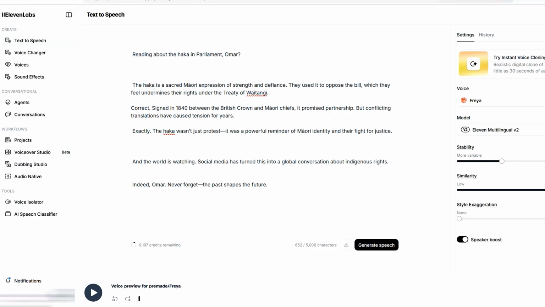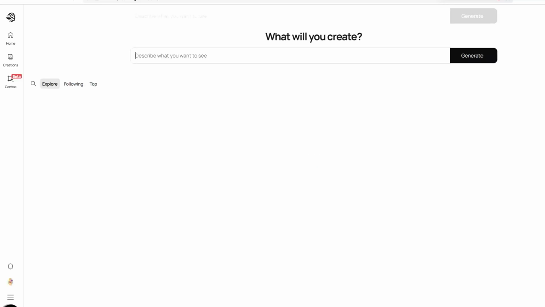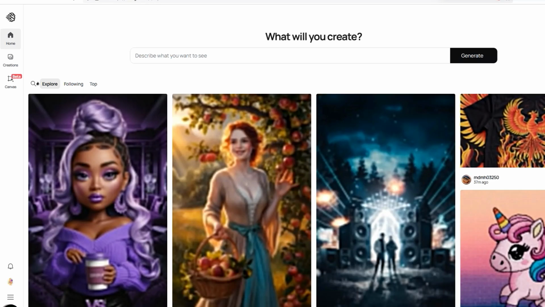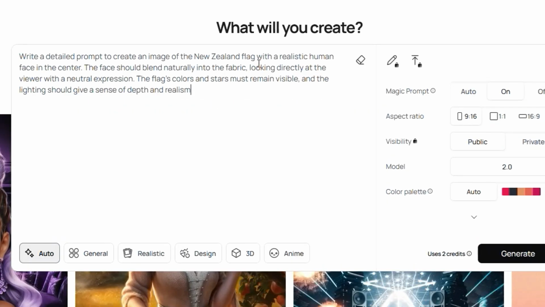So once the voiceover is done, we need two images, one for the host or your channel's avatar and another of the country's flag related to the news. So I'll use Ideogram AI to generate these types of images. So here I'll write this prompt. Well, I'll include all the prompts in the description box. Then I'll generate the image in a 9:16 ratio.